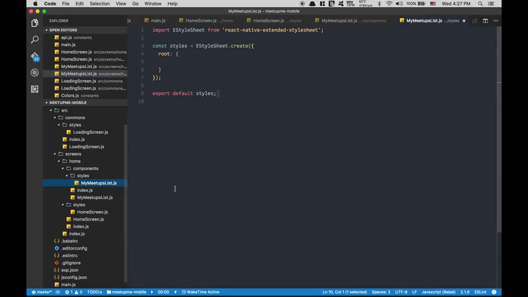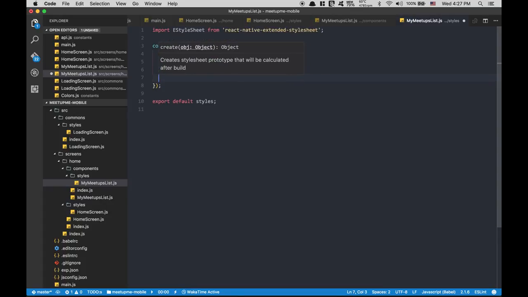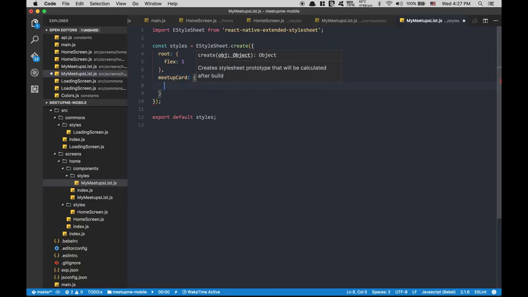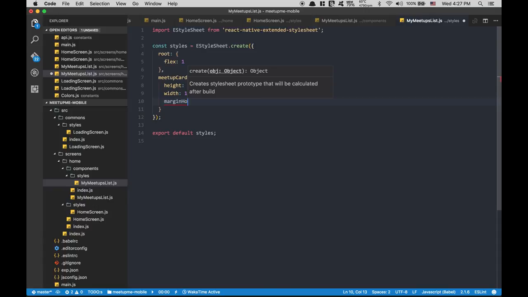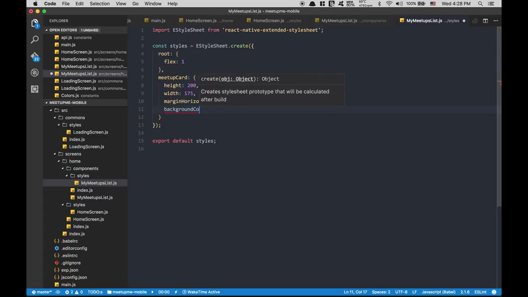So now go inside my meetup list. Now it's time to put some styles. I'm gonna do a flex of 1 in my root. Now here I'm gonna go to my meetup card, and I'm gonna add a height of 200. I'm gonna set a width of 175, and I'm gonna put a horizontal margin of 1.5% and a background color just for now of #A73859.